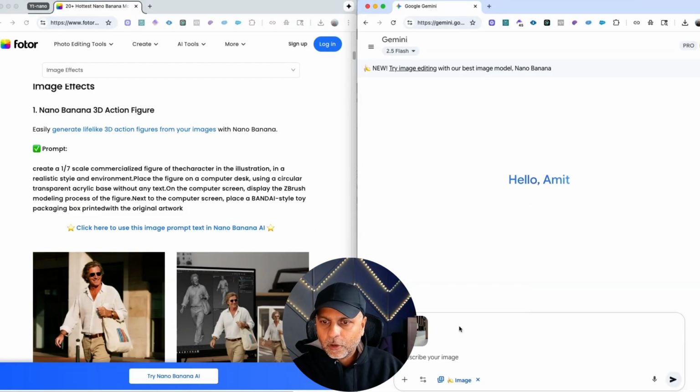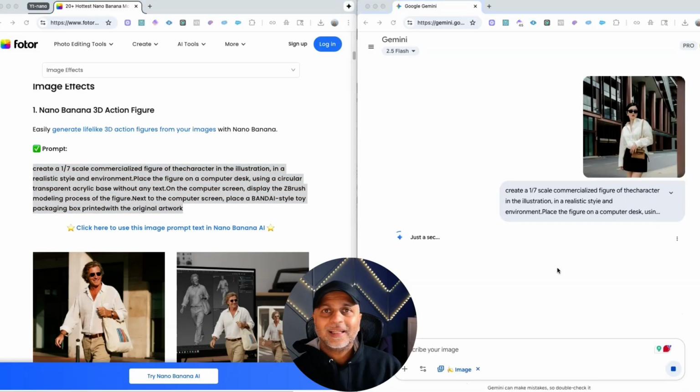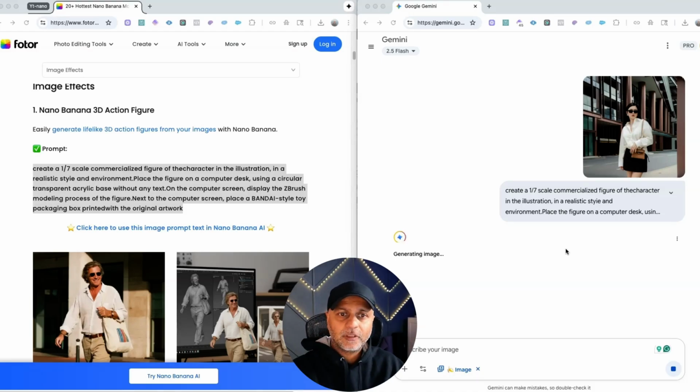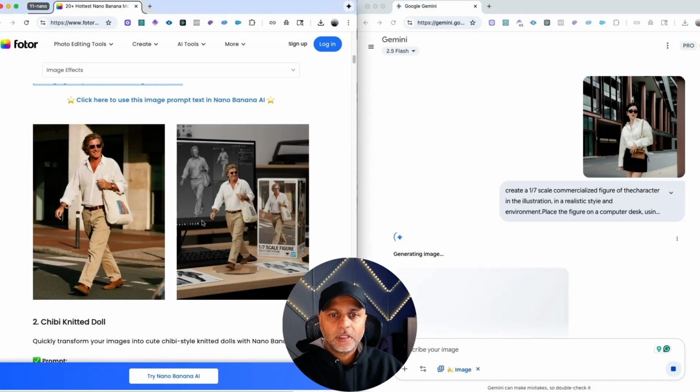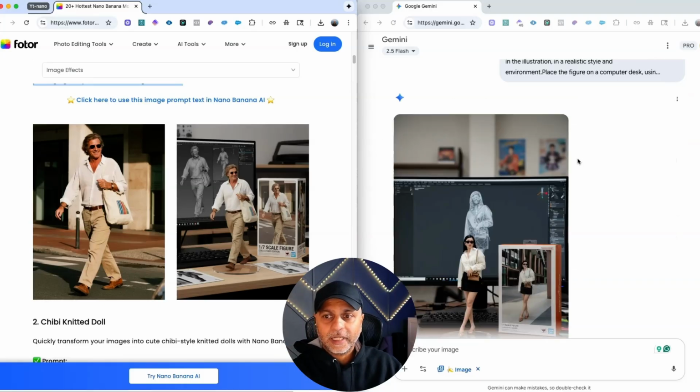I'm going to choose the model. So you can go to gemini.google.com and then choose the image editing model. And now what I'm going to do is copy this prompt, paste it here, and let's wait and see what kind of result we get. So in this prompt, what we are trying to do is take an image and then convert it into this 3D model that looks like it's taken an image from your computer and then printed it and put it in a short scale version on your desk.